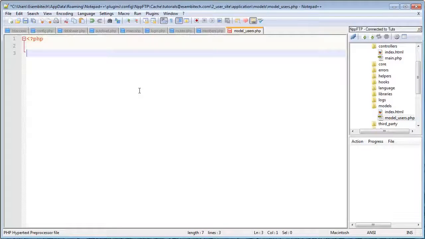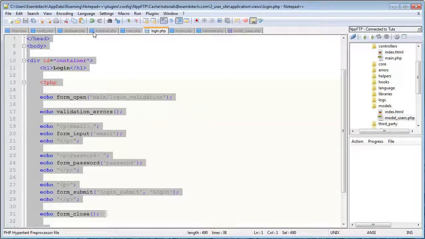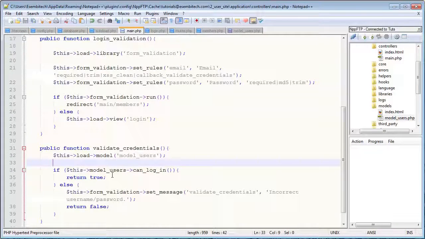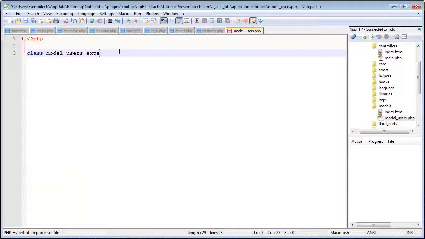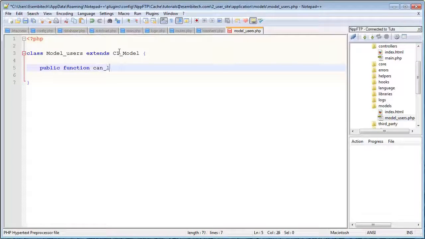Open up my PHP tag, and I'll leave it open, and I'll say class model_users extends, I think it's users, just double check that really quick, model_users, good, extends ci_model. Okay, now I'm going to create a public function and call it can_log_in. Okay, now we're not passing any variables to this.